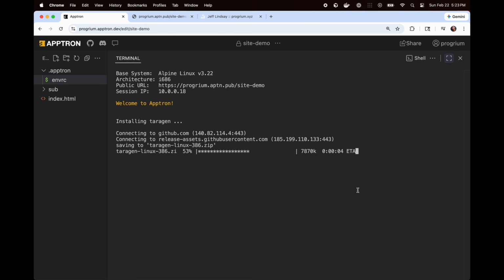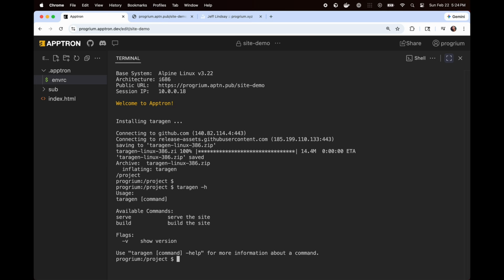The big twist with Apptron is that it runs entirely in browser. This means there is a full Linux system, not running in the cloud, but locally in the browser, letting us run stock Linux executables on simple static pages. Let that sink in. Apptron can likely run your favorite site generator, but for now, let's take a quick look at Taragen as an example.